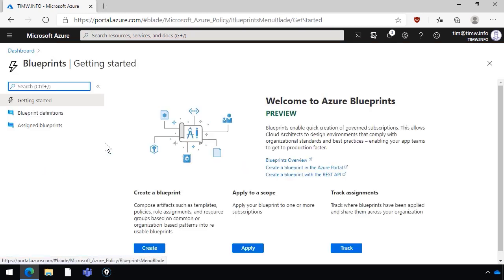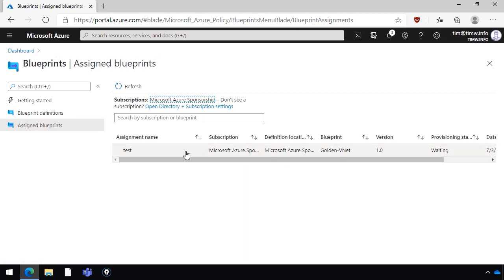Let me go back to Blueprints here again so we can see what's going on. If we go to Assigned Blueprints, we can see we've got our test assignment that's in a waiting state because Azure is provisioning these resources now. This is where Microsoft wants us to go in the future for planning and doing all of your deployments.